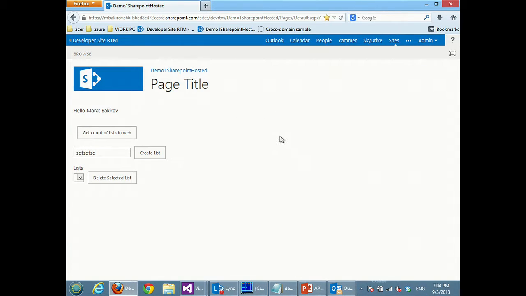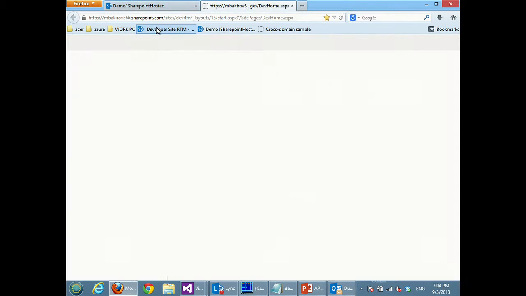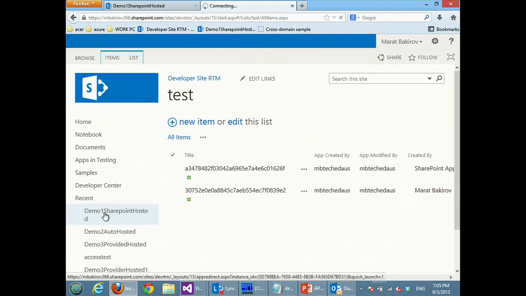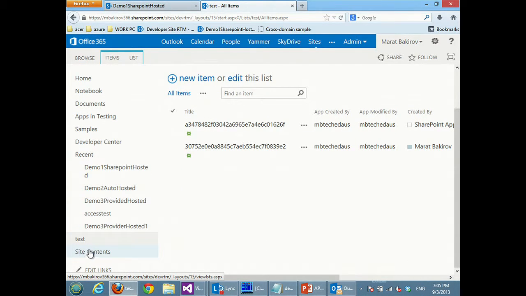And the first thing that made me think something was going wrong is that I ran this app, and I went to my site, and here's my site, and started to think, wait a moment, I've just pushed a button that creates a list. Where the hell is this list? Oh, sorry, it's not that. Site contents.